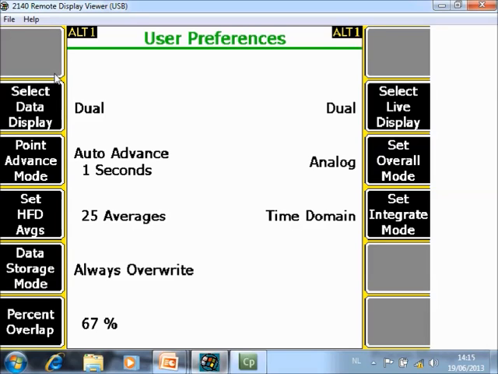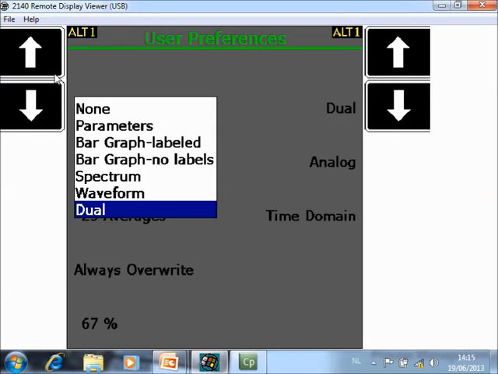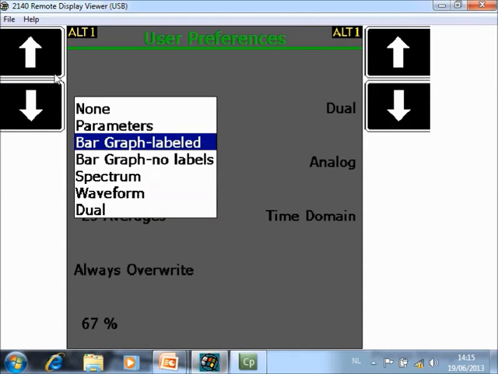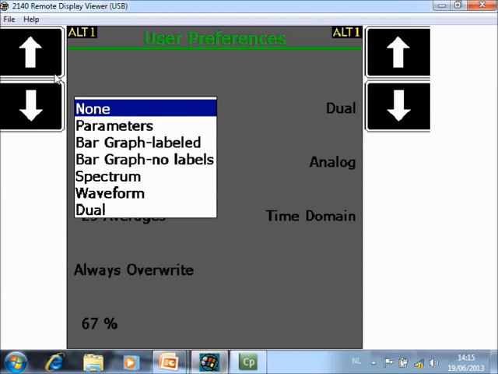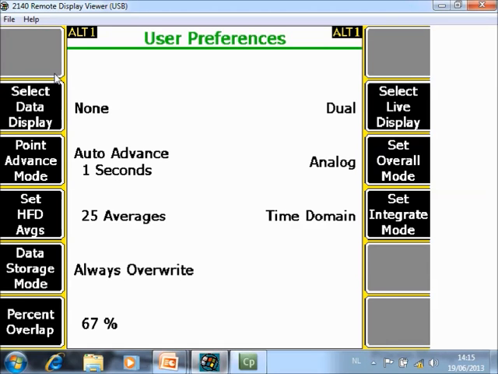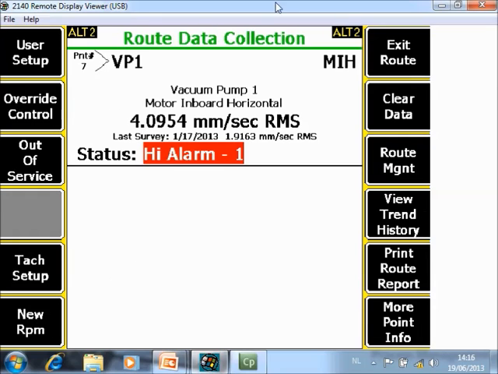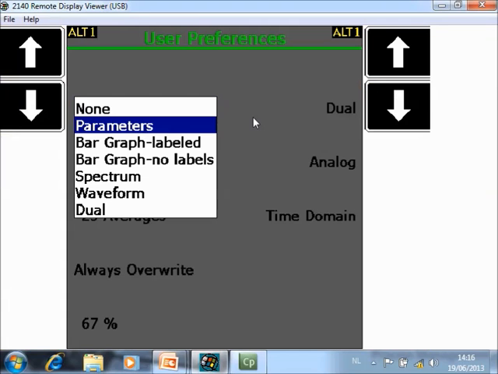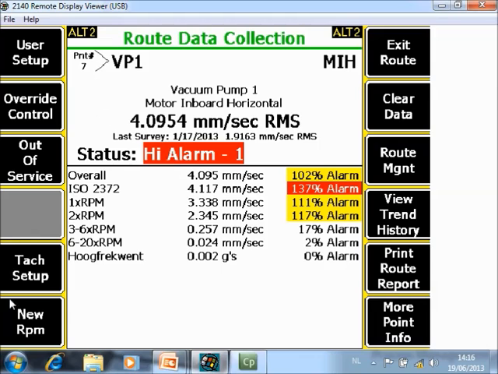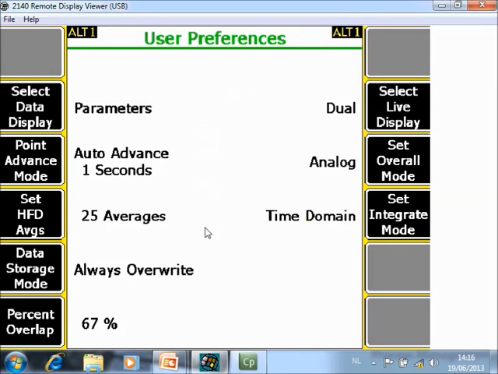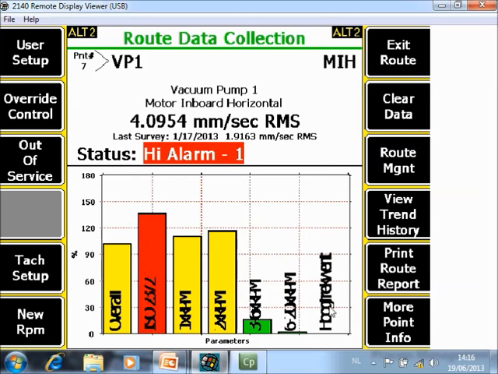We start with F2 select data display. And I will show you the outcome of all the options here. So let's start with none. If I select for select data display none, after collecting the data, there is nothing displayed here. Next option, parameters. So now after data collection, I see here a list of the narrow bands with their alarms. Bar graphs labeled, then you see the narrow bands as a bar graph plot with the labels.